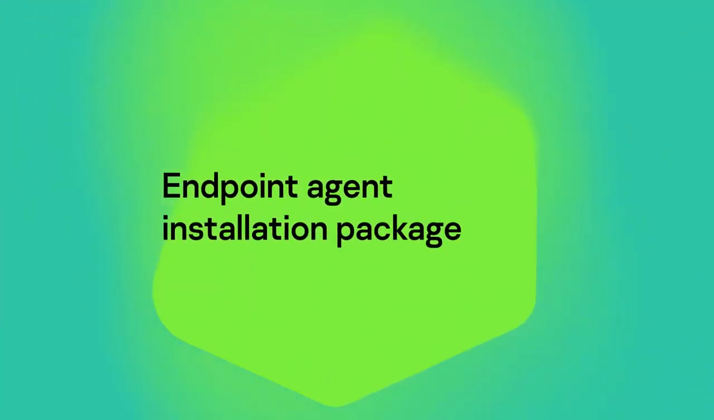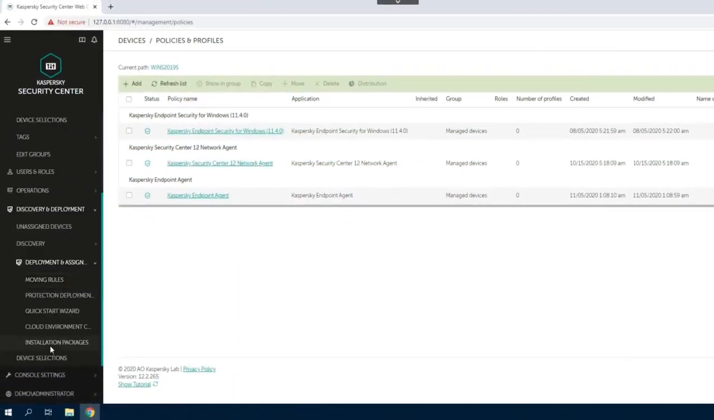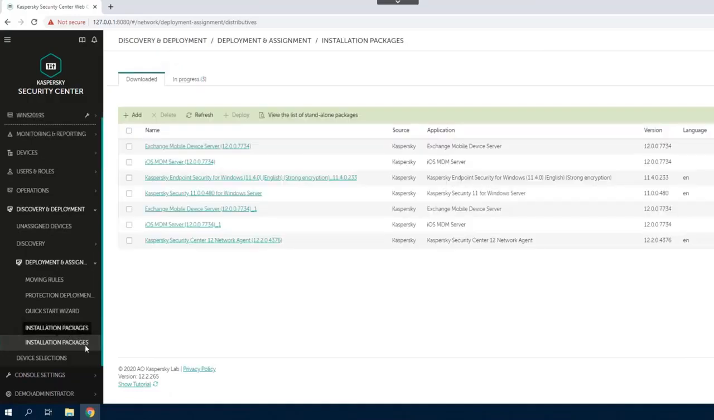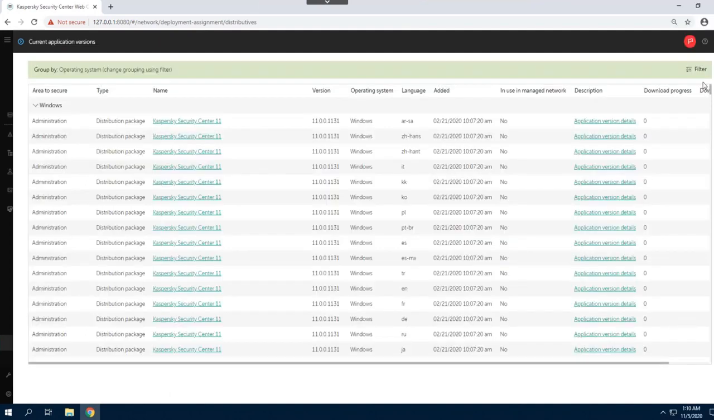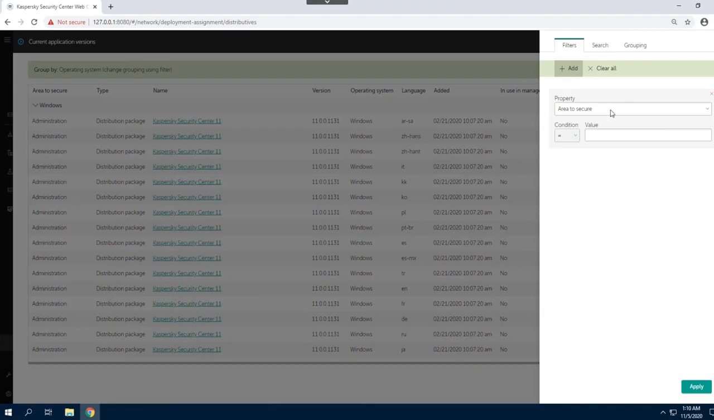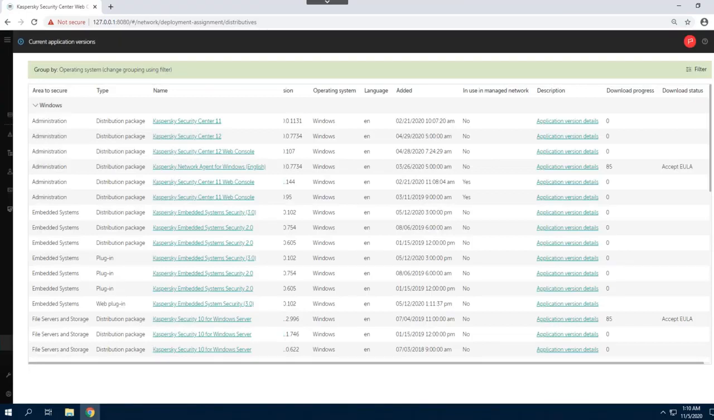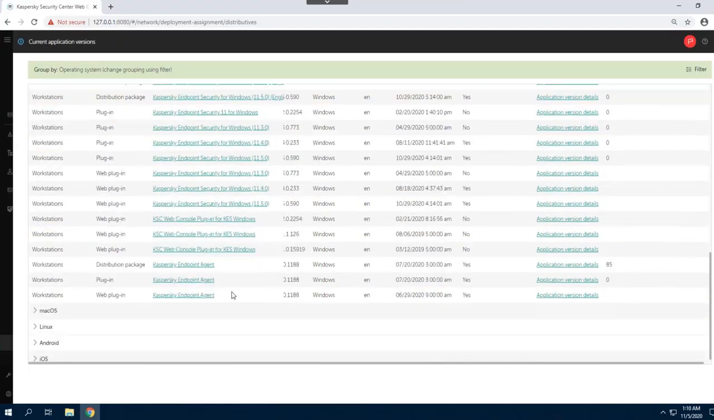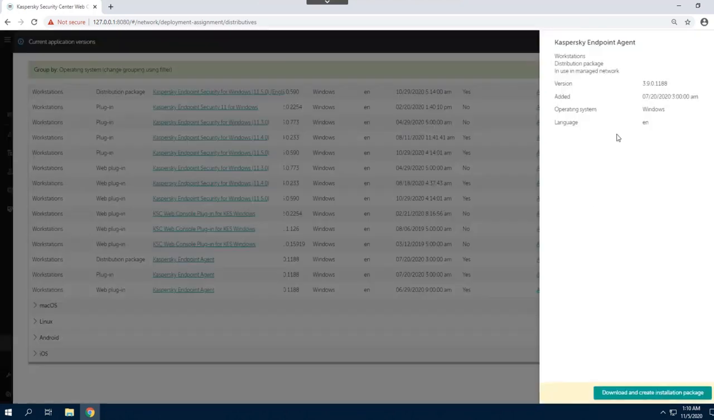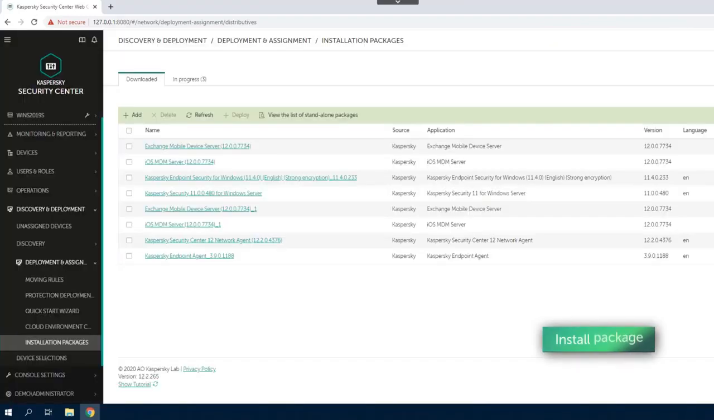Now we need to generate the Endpoint Agent installation package for EDR Optimum. We just need to go to Deployment and Assignment, Installation Packages. Click Add. Create an installation package for a Kaspersky application, then press Next. To search for installation packages faster, you could filter them, for example, by language. And here we'll need to find Kaspersky Endpoint Agent, Distribution Package. You can click on it to see the package information and to download it. Once it's done, we go back to the console.